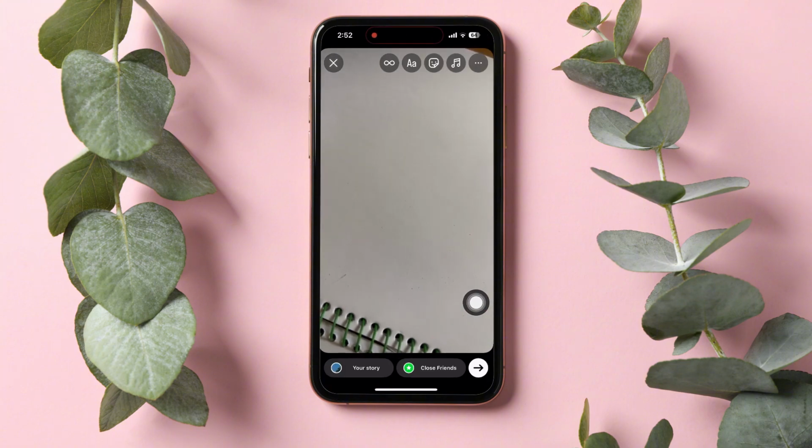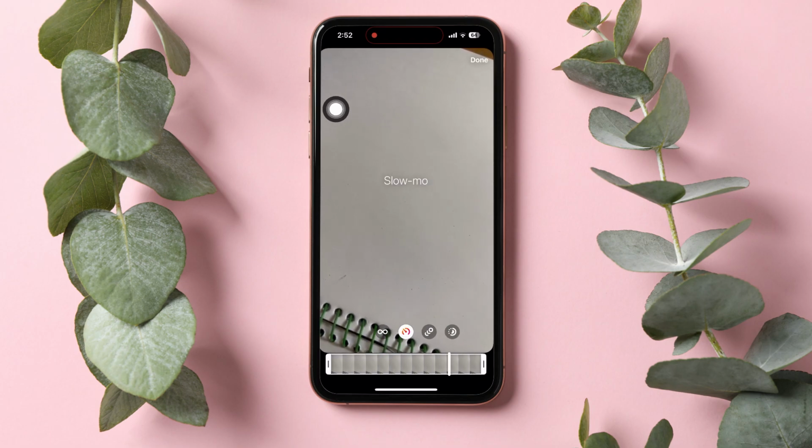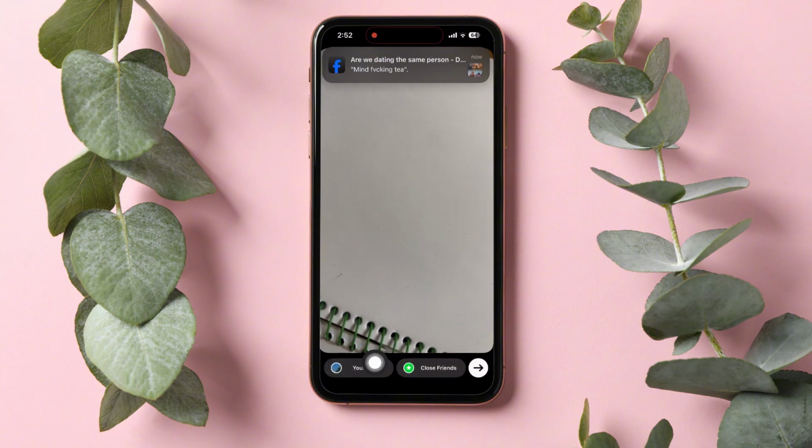After you're done, go to the top and tap on the boomerang icon again. Here, you can choose the type of effect that you want on the video. Choose an effect and tap on Done.